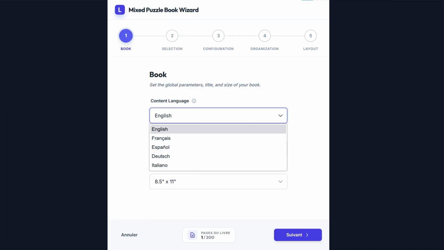Step 1 is simple. Set your book's foundation. You can instantly choose your target language, like French, and type in a catchy title for your brand new puzzle book. Targeting a global audience? No problem at all. Logikland supports multiple languages. With a simple drop-down, you can switch your entire book's content to English, Spanish, German, or Italian in seconds.